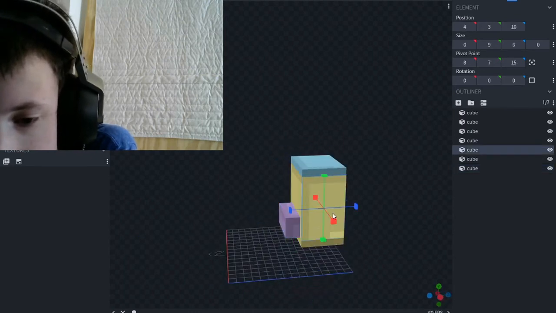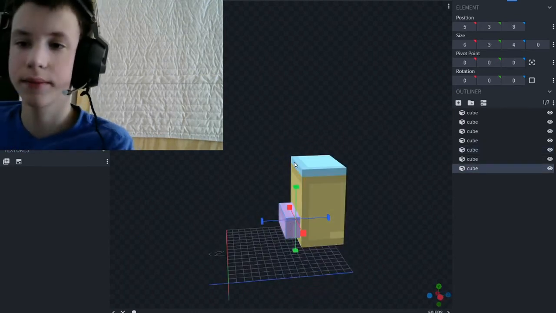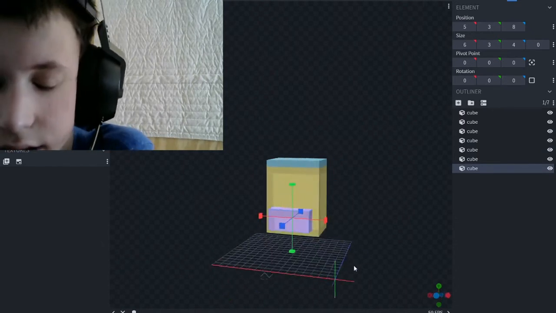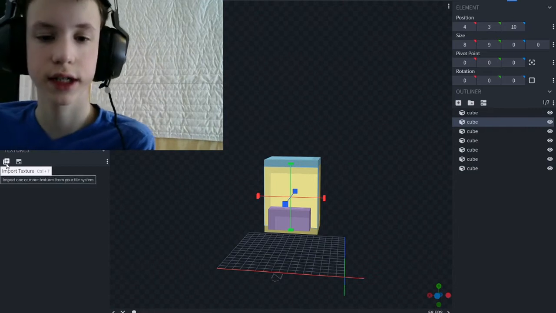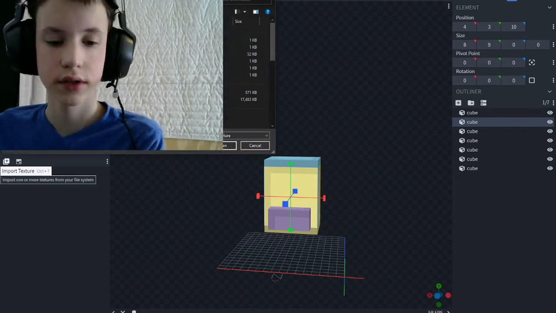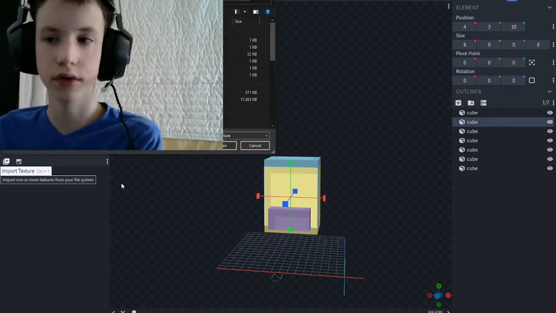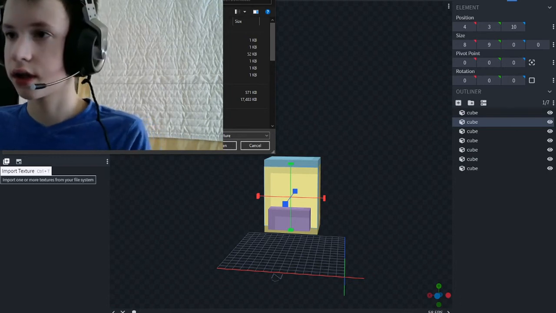And move it a bit past there. Now this may be a bit confusing at first, but it should make sense later. So now, let's add some textures. A useful tool for this, let me find where it is.